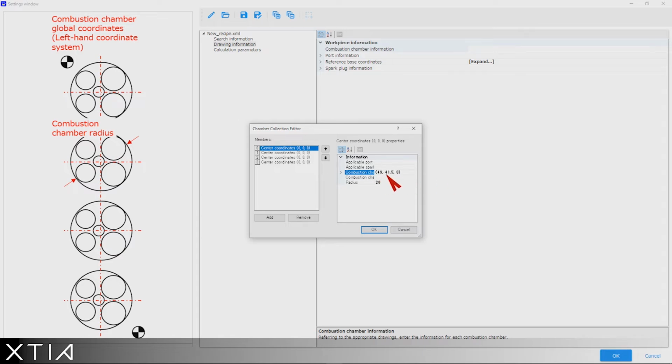I also need to add the radius of the chamber, 36 millimeters. Now for the second chamber. Same for the third one. The XY coordinate. And the last chamber. The radius.